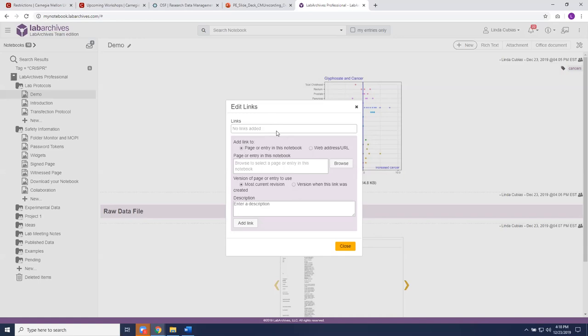So as our example, let's link to a page or entry in the notebook. And let's imagine that we're linking to a protocol. Okay, so if I have some results here from, let's say, an experiment, and it's important to know what protocol did I use, and that protocol might be in a different section of my notebook.